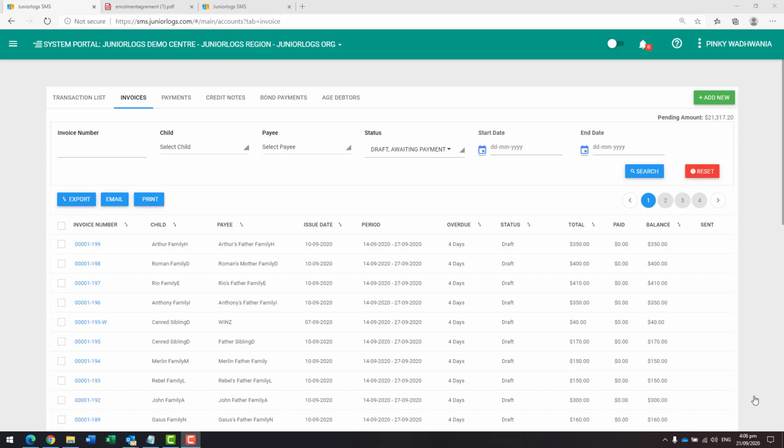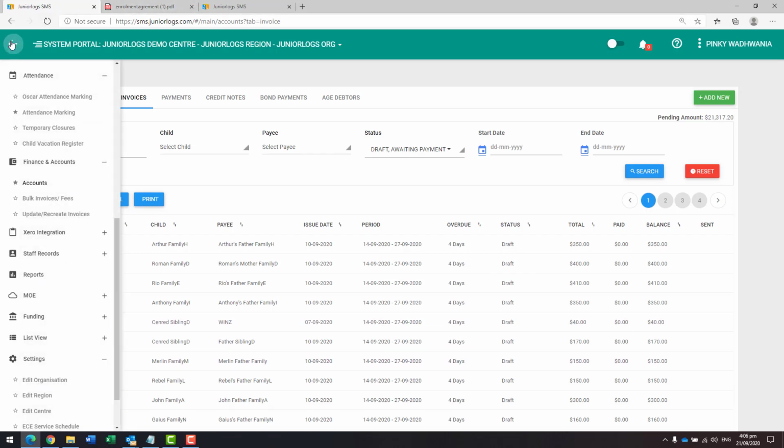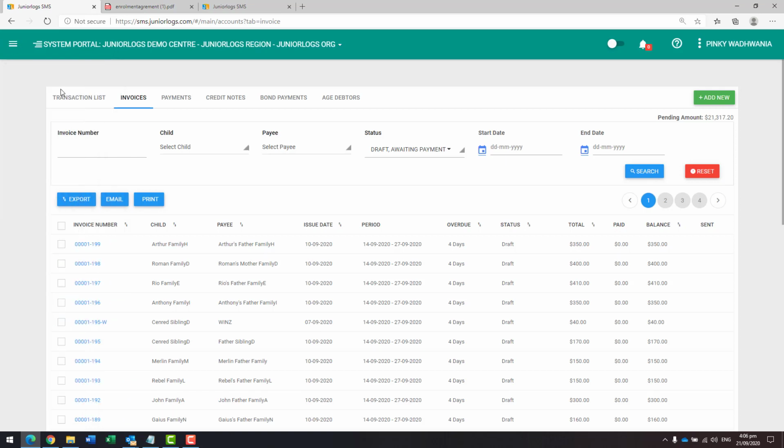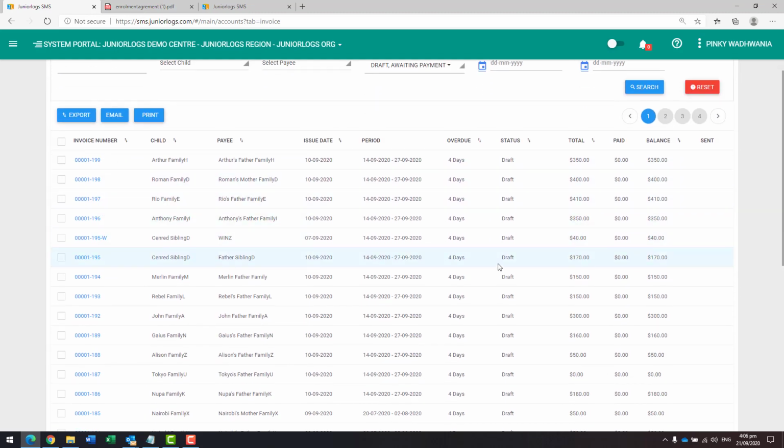Okay, let's explore the invoicing section now in Junilogs. Under the finance and accounts section, you will see several tabs, and the first one we will look at is the invoices section. Here, based on your invoicing cycle and the frequency, we will see a fresh batch of draft invoices generated every time.